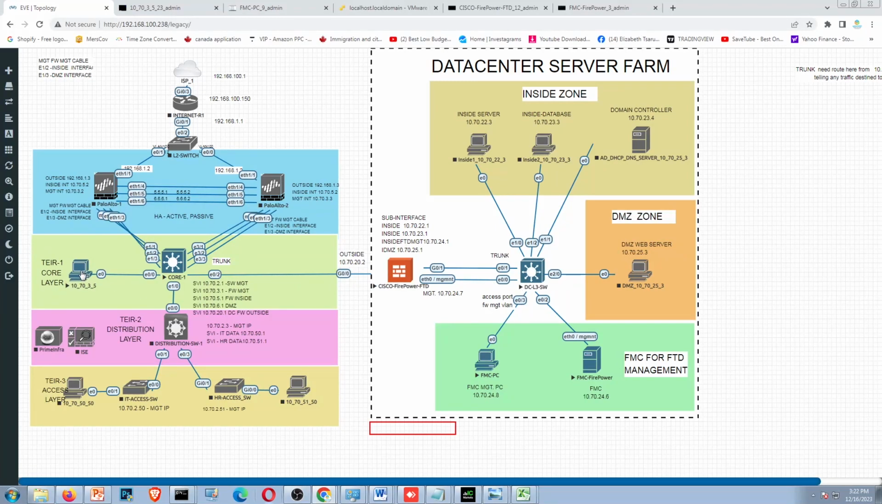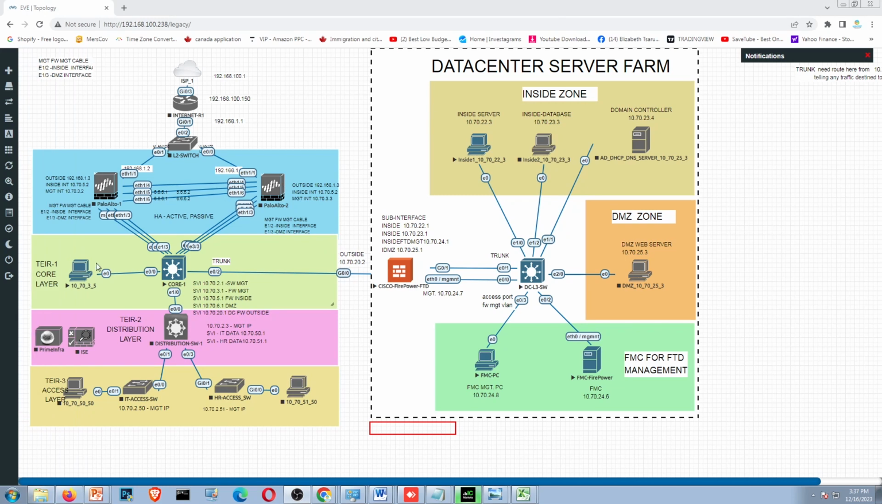So our goal is, for example, we are outside the data center. How will we be able to manage the firewall? So now I already changed the default gateway of the FMC so that we can communicate via the firewall. Okay, I will open this PC and use the browser. In order to let this PC manage 10.70.24.6, which is the FMC, we need to create a policy on the FTD from outside going to the management VLAN. Okay, so we'll double click this.